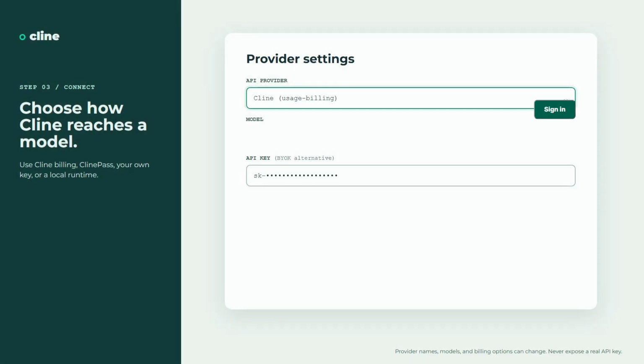Open Cline and select the settings gear. Choose an API provider, then choose a model. You can sign in to Cline Usage Billing, use ClinePass, bring your own provider key, or connect a local runtime such as Ollama or LM Studio. Never show a real API key on screen.